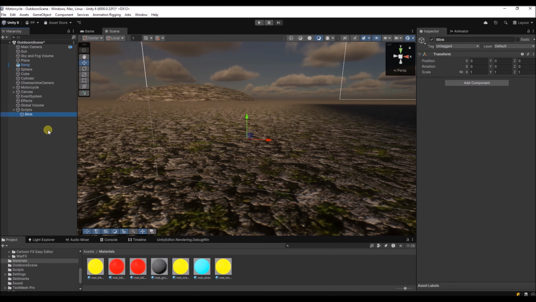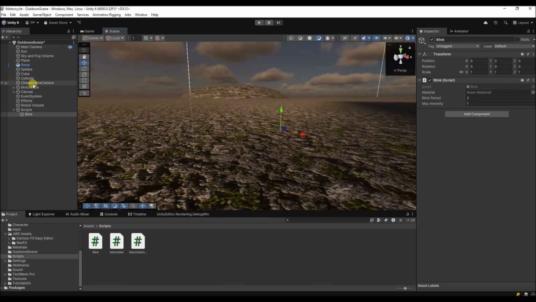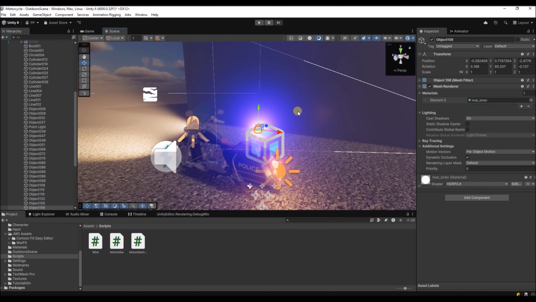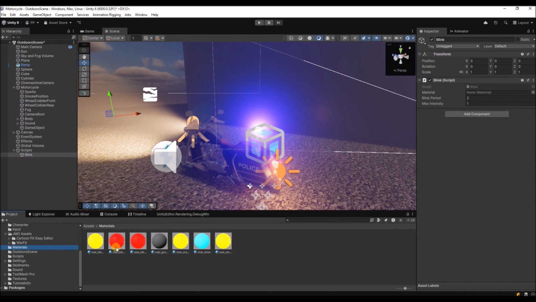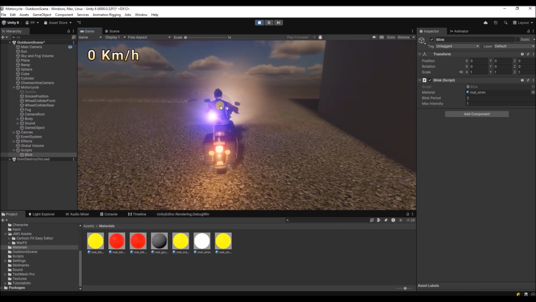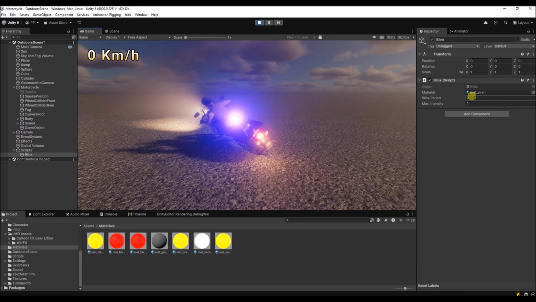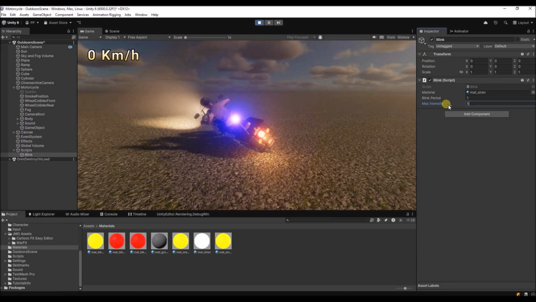So now we will just add a blink script to make the siren on the back blink. We do that by modifying the value of the HDR color, the intensity. You can see that the siren now is blinking. You can have different settings to have it blink in a different way.